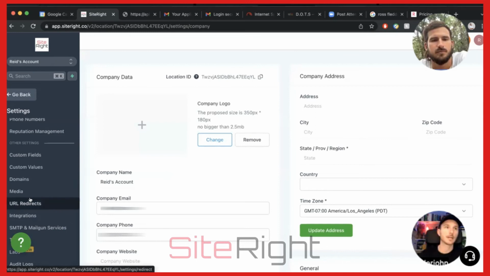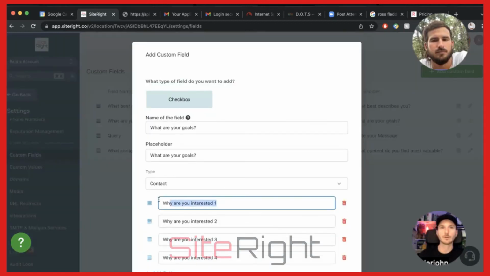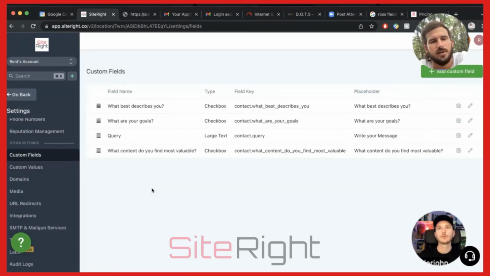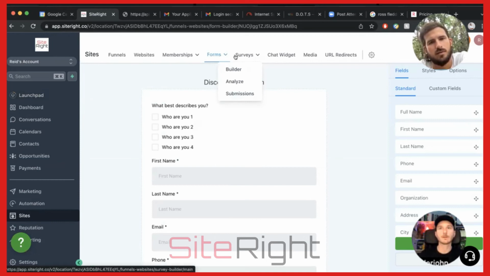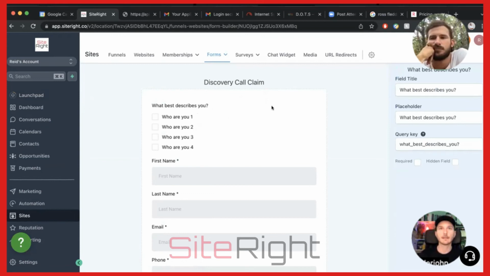So in order to change that, there's actually a section called custom fields in your settings. And so if you go in here, this is where you can change those options. Do whatever you want. So then these can be used in your forms or surveys later on. And if it doesn't update automatically, you just have to select it and delete that section. But yeah, so you just click the X and then re-add it.